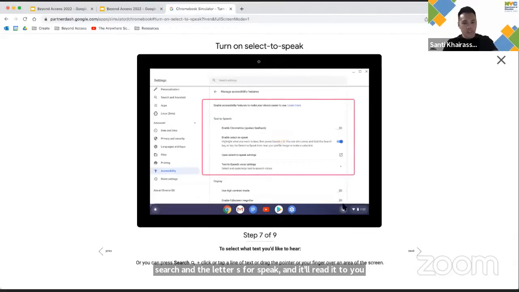Or if you click that little button down there, it'll switch to look like a square. What that does is you can highlight a particular area. As illustrated in the simulator, if you highlight this particular area here, the computer will read everything within that box to you. So if you have a Google Doc or Google Slide with a bunch of text, you can highlight all of that, and then it'll read it to you.